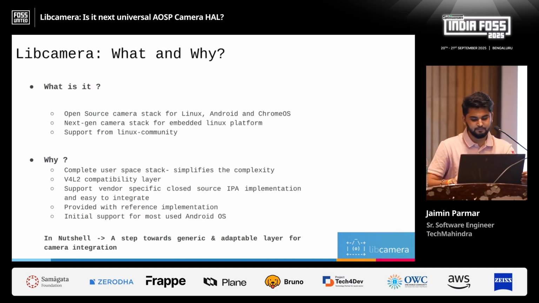And why do we have Libcamera? First, Libcamera is open source, and it is driven by the Linux media community. It is a full user space stack, so it does not contain anything related to the kernel. Here we are not talking about the kernel. If you want to make your SoC compatible with Libcamera, you must have the media controller drivers upstream, so that it leverages the capability of the media controller APIs, and Libcamera will talk with it.